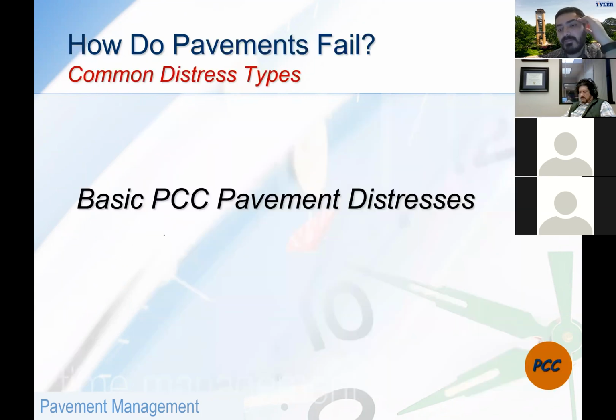Any questions about problems or distresses that we see for Portland cement concrete? I mean for hot mix asphalt. I'm good. Go ahead. Any questions?